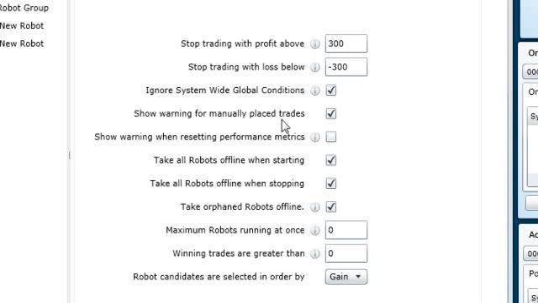You also can enable or disable warnings when you are placing manually placed trades using the command buttons here. You also can take all robots offline when starting, take all robots offline when stopping is another option. Also, you can take orphaned robots offline. Orphaned robots are robots that no longer have orders associated with them. Say you have canceled an order manually or deleted an order and the robot is still there, this action will take over and take the robot offline.